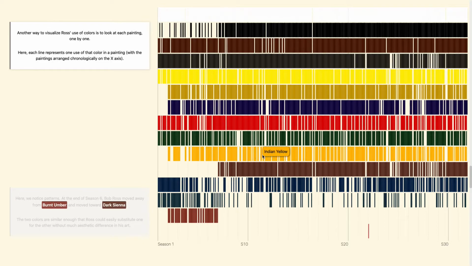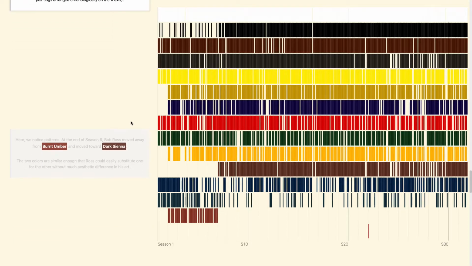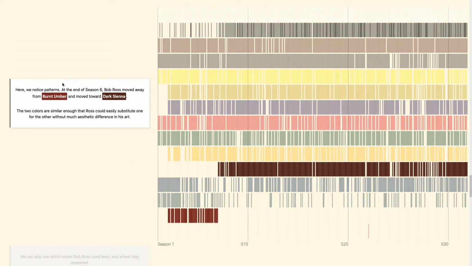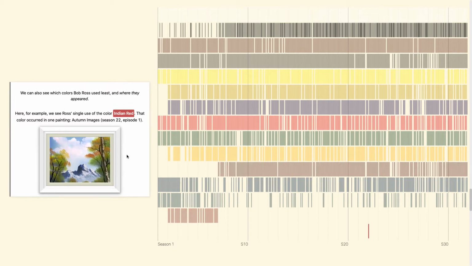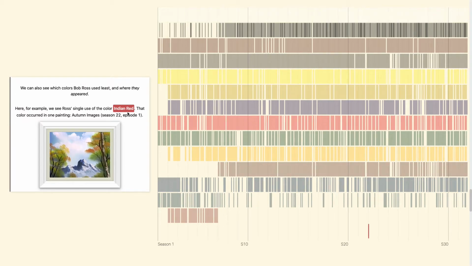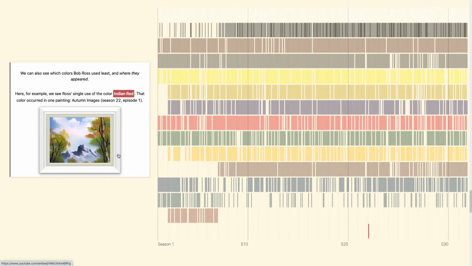Okay, it might be nice to be able to click and see what the actual painting is, or maybe the episode number, but we're going to get to that below, so that doesn't really bother me so much. I really love the way he has the text shaded in the color that's highlighted in the chart itself. And notice he picks out that outlier, that one use of the color Indian red that's down here in the bottom in season 22. Really like that little piece.